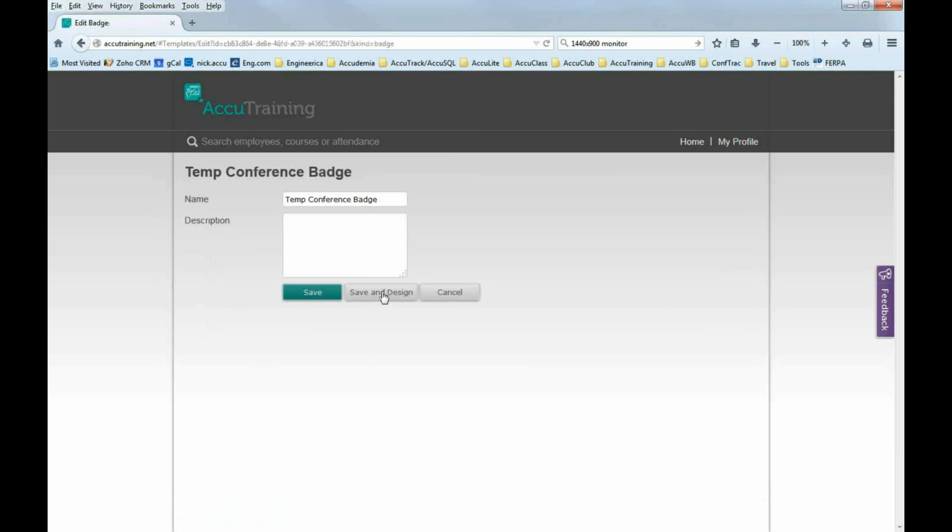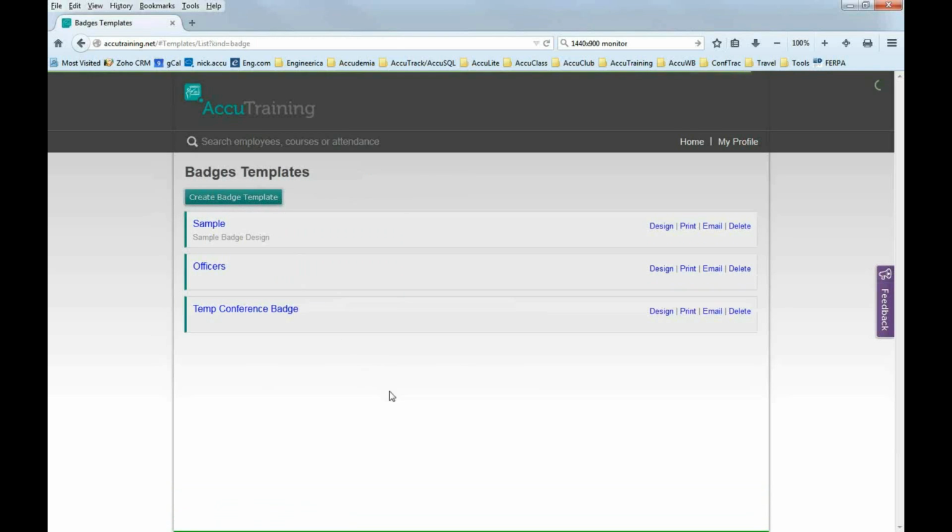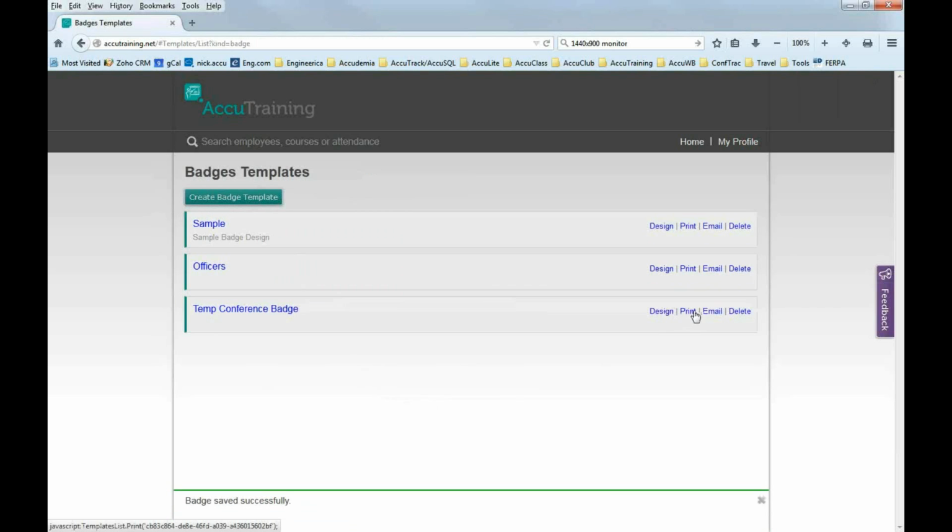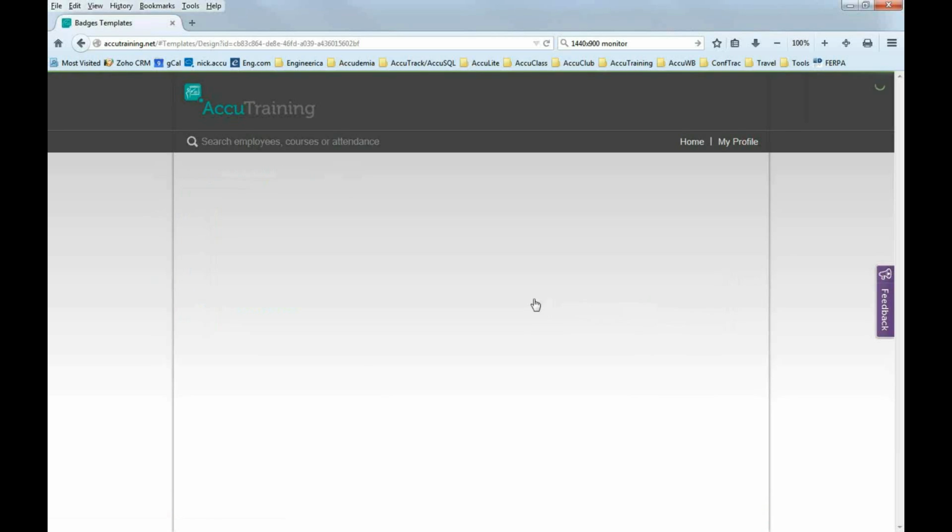Or I also have the save and design option, which would automatically take me to the design section. And if I did just save this, we also have a few options like design, print, email, or delete that template altogether on the far end of it once it's created. Anyways, the next step is we're going to design that badge.